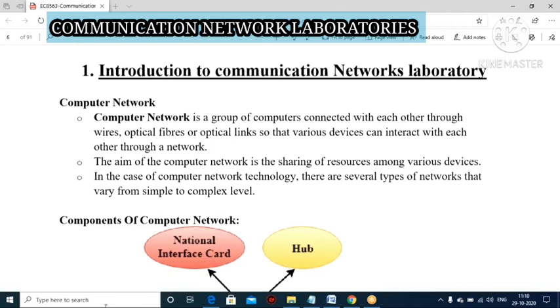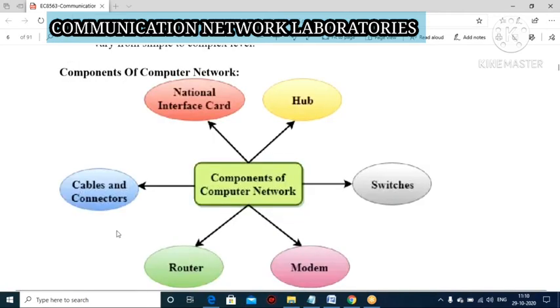So here, components of computer networks. What are the components present in our computer networks? First, NIC, that is Network Interface Card. Second one is hub, then switches, modem, router, cables, and connectors. So these are the basic components present in your computer networks. Let us see one by one.